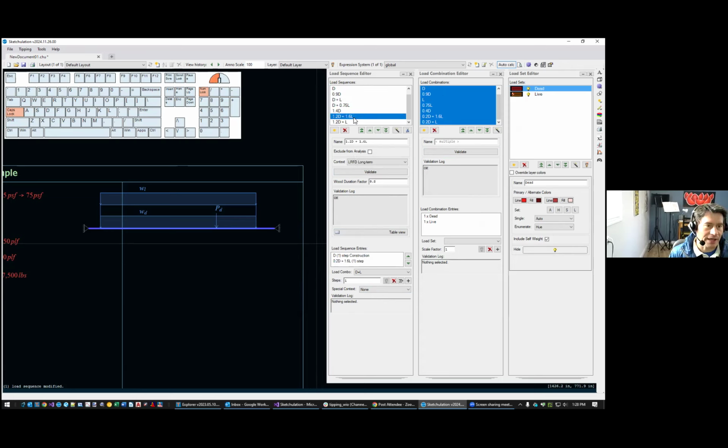And one thing I should point out also is that it did automatically set the context. So this is an LRFD long-term load combination versus, say, an ASD one. Also, it is important to note that the dead load is automatically going to include self-weight. And if for some reason you didn't want that, you should uncheck that box. Any other questions?